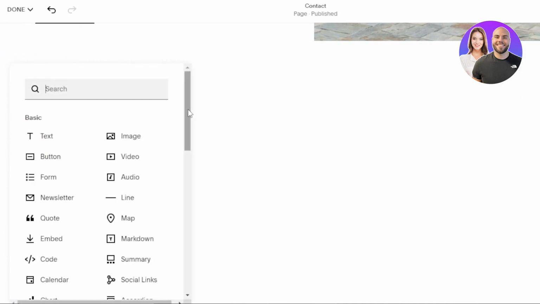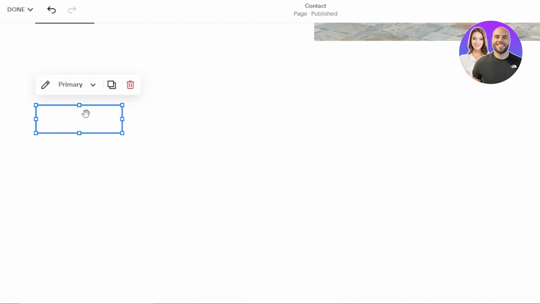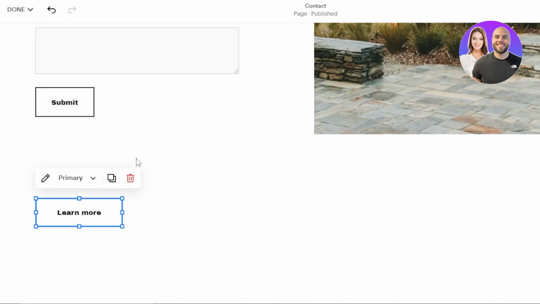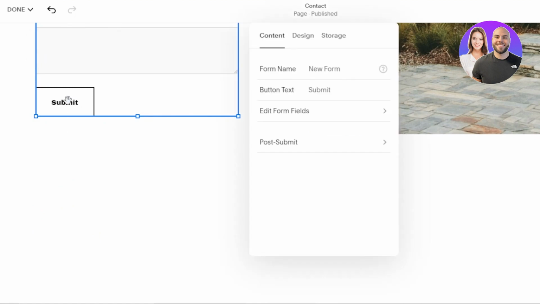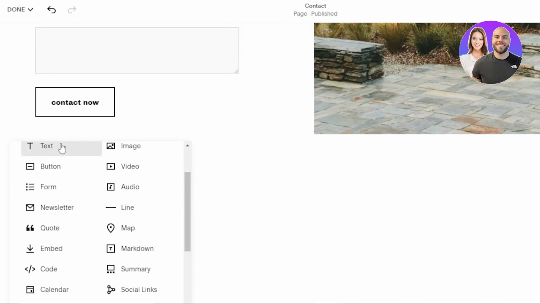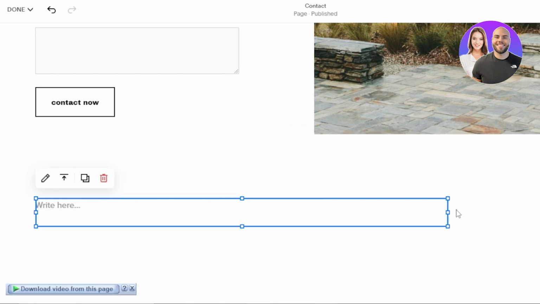So in block, what I will do is I will add a button. So we can also add a button like this, and I'll place it here at the top actually. Like this, we have a submit button. So once you add the button, you select it, click on edit, and this is where you will add the link. So in our content, it says submit. Submit is okay, or I can say contact us now. So this is the button right here. Similarly, in this block, we will add a text, and in text, we can write anything. And I'll place it like this.